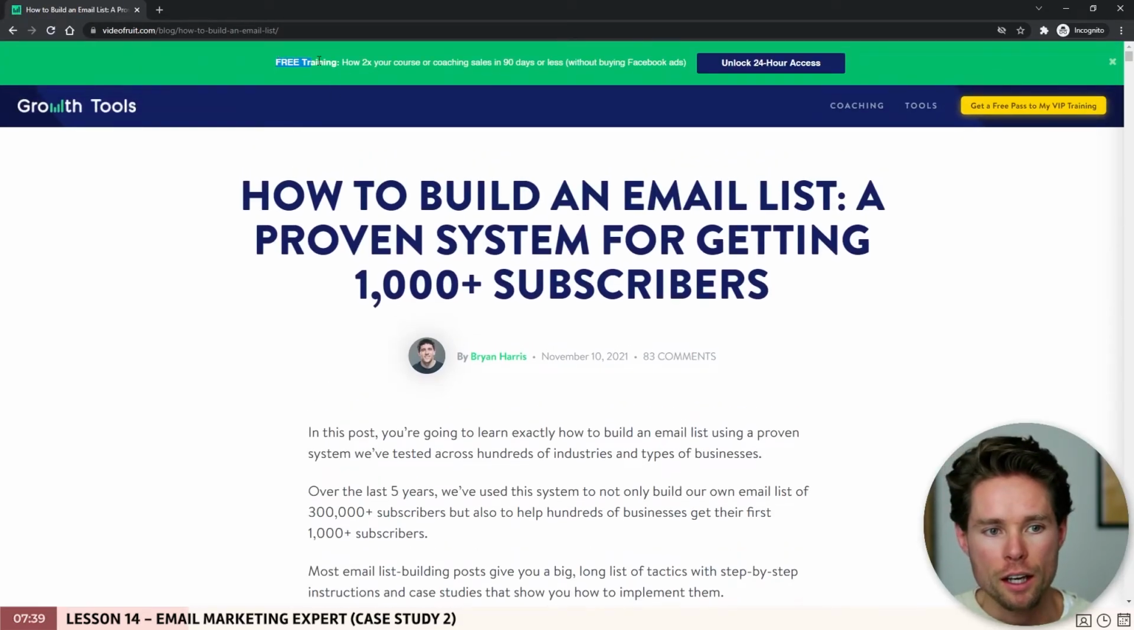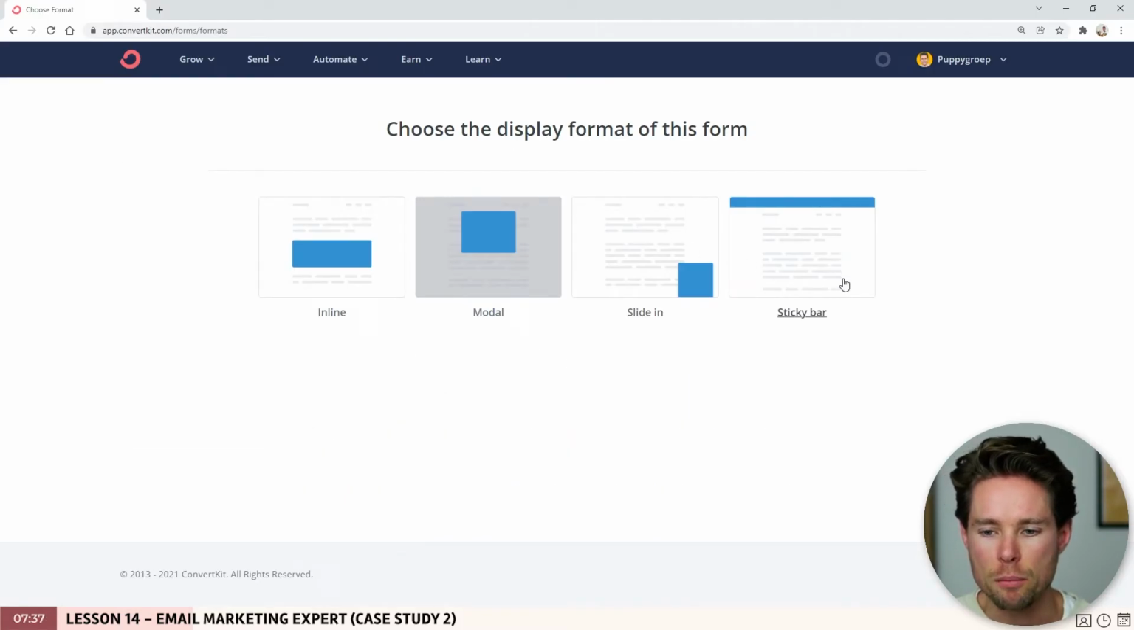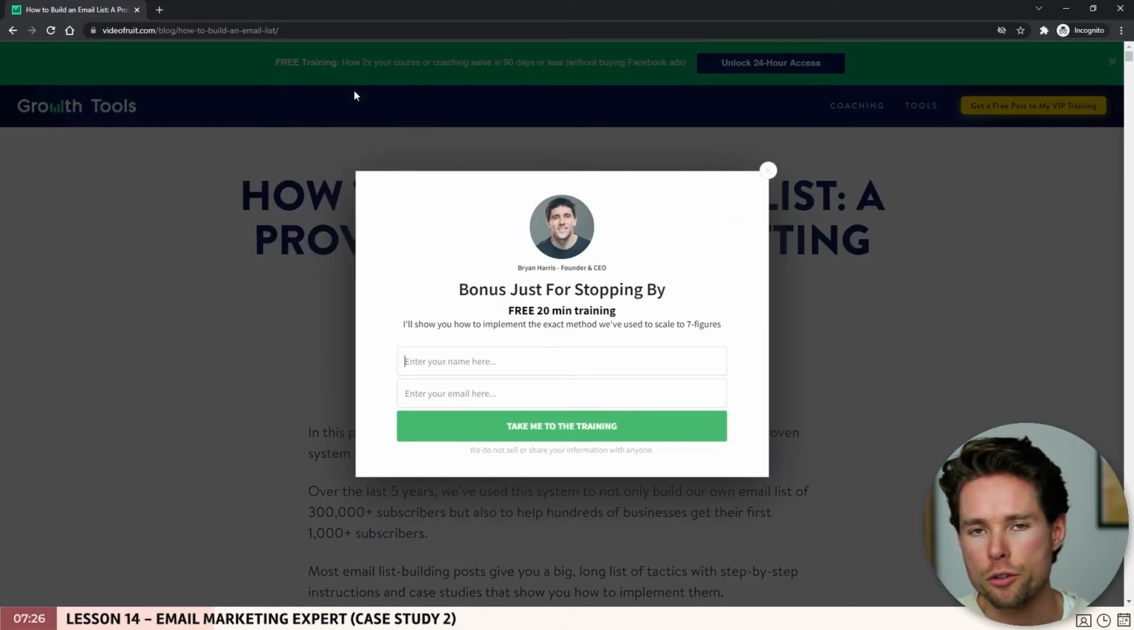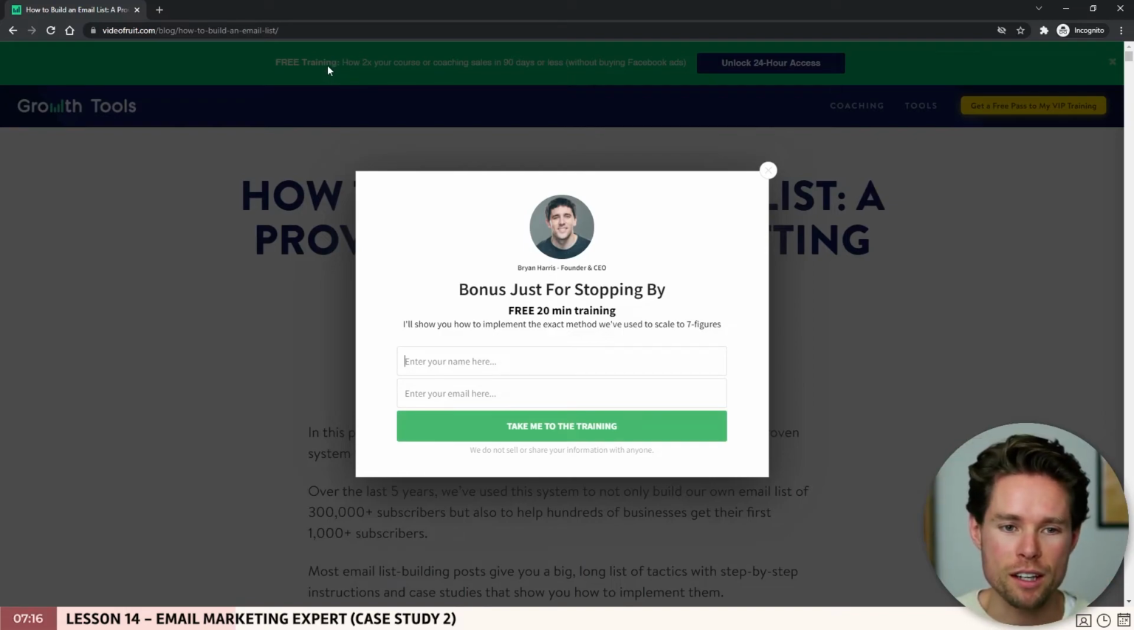So the first thing we notice over here is the sticky bar. They use the sticky bar as an opt-in form in the beginning. I'm not sure, I don't think they're using ConvertKit for their tool, but the concept is pretty much the same. I will just mention this pop-up over here, but to stick with the sticky bar for just a second.